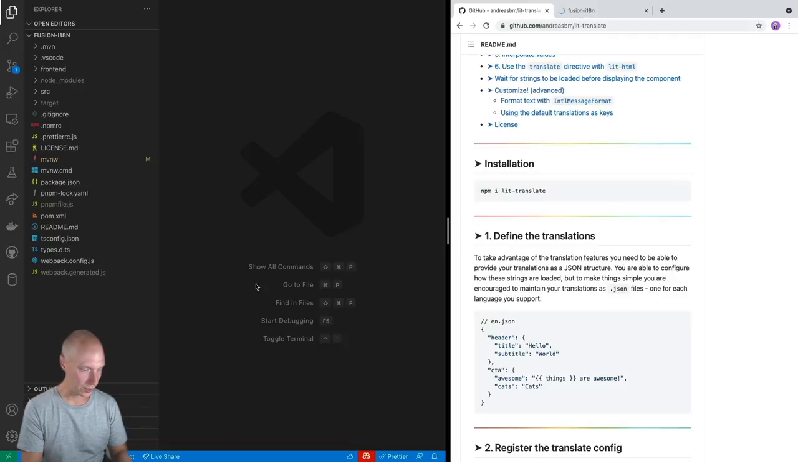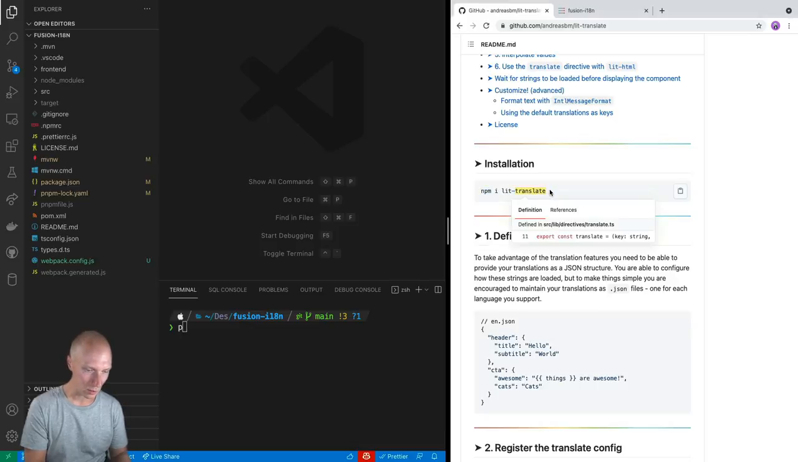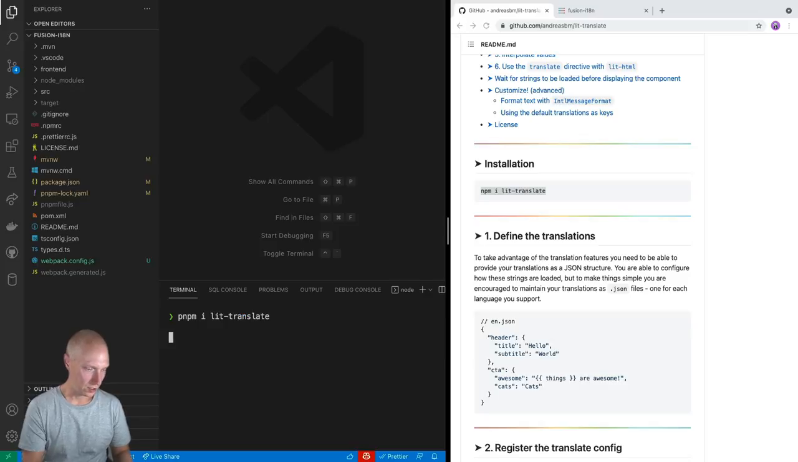All right, so the first thing we need to do is install LitTranslate. So I'm gonna open up a terminal, and Vaadin uses pnpm, but the command will be otherwise the same here. So we're gonna copy that and install LitTranslate.